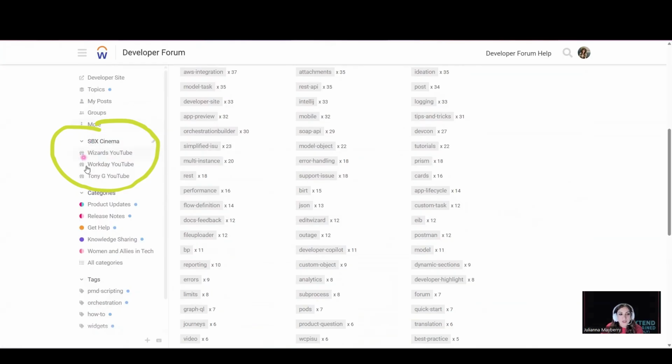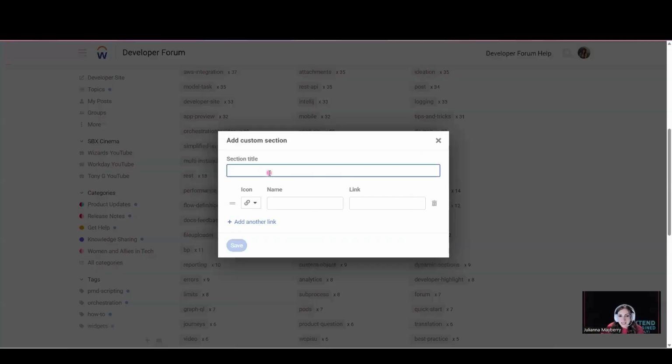So you see where my cursor is moving over this area. This is called a custom section. And I actually learned this from a wizard session. So if you follow my spotlight down to the plus sign at the bottom of your navigation panel, it says add custom section.